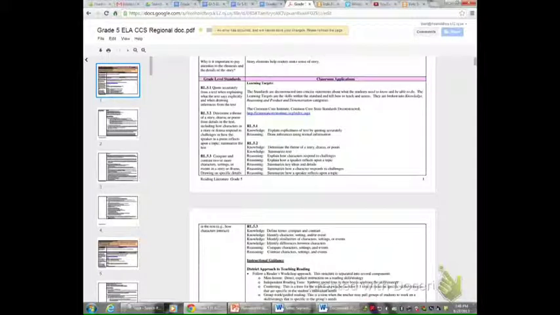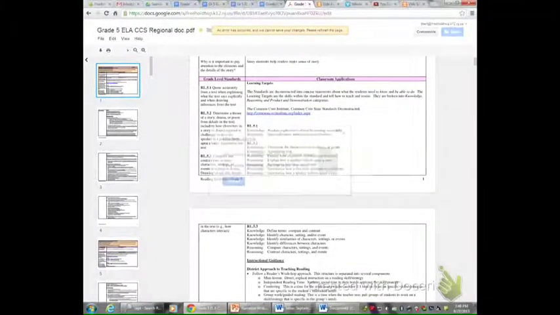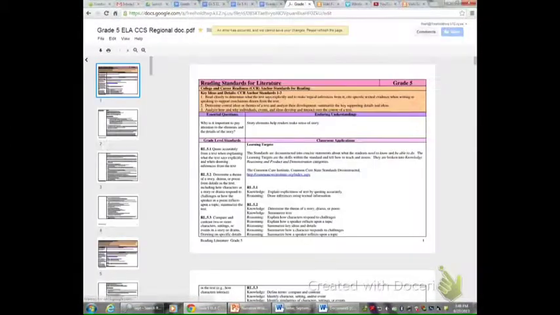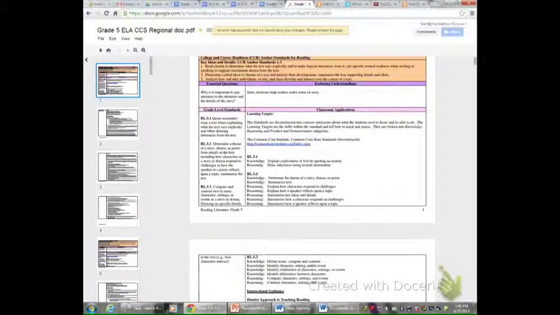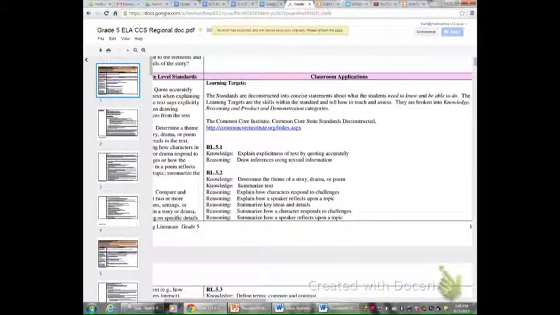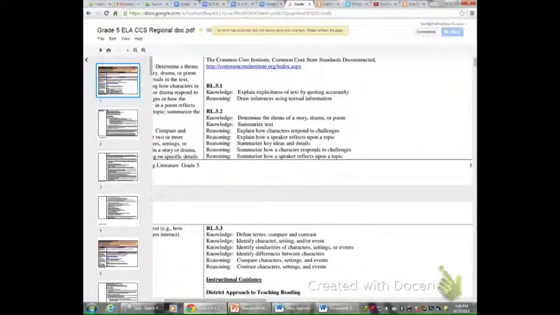If you look at a certain strand, let's say reading and language, number 1, you would see that there are learning targets available. You would see that they have explained the knowledge level as well as the reasoning level for that. If you went to reading and language 5.2, you would also have more knowledge levels, reasoning levels for each.